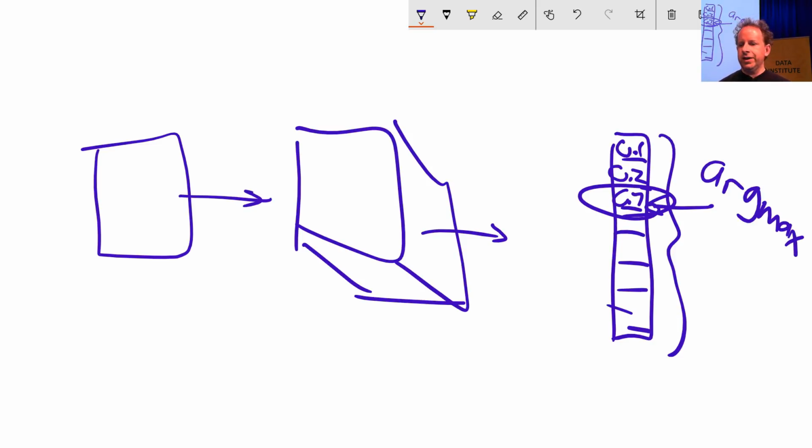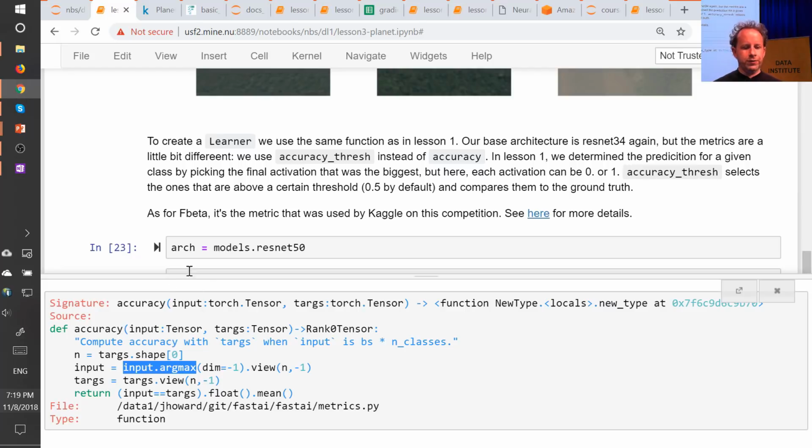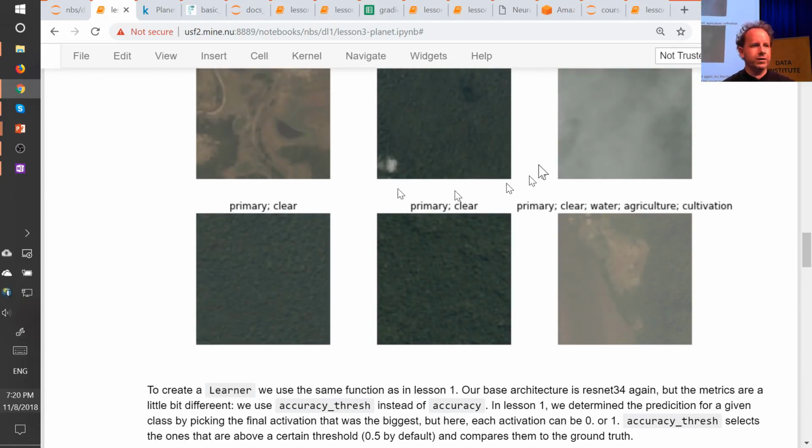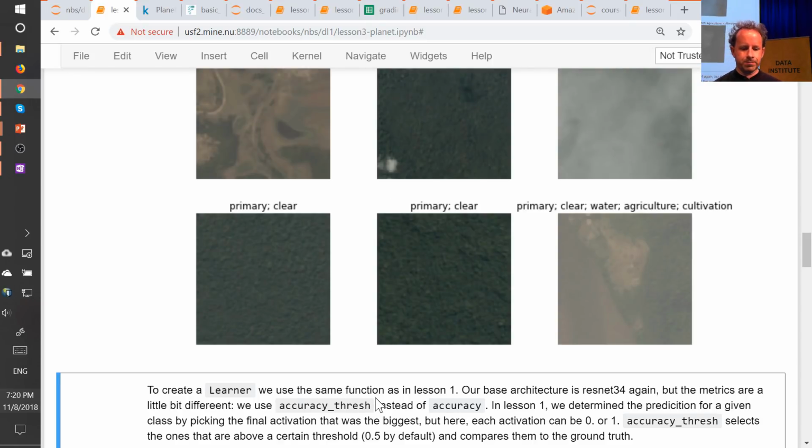So to get the accuracy for our pet detector, we used this accuracy function, which used argmax to find out behind the scenes which class ID, which pet, was the one we're looking at, and then it compared that to the actual, and then took the average, and that was the accuracy. We can't do that for satellite recognition in this case because there isn't one label we're looking for. There's lots.